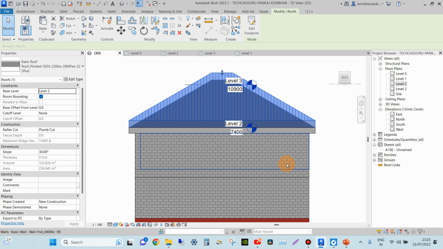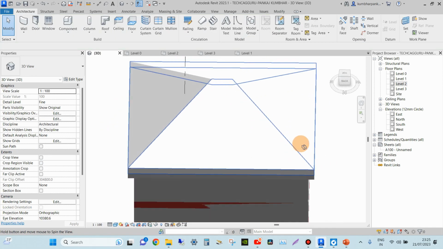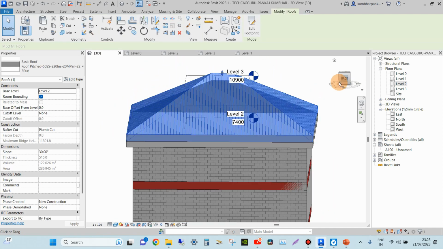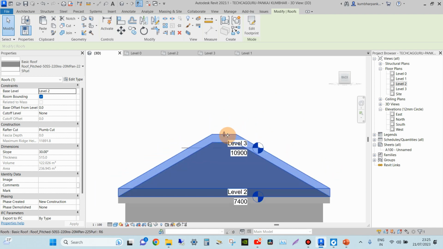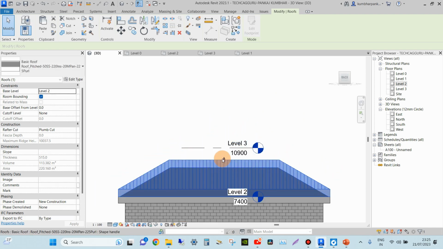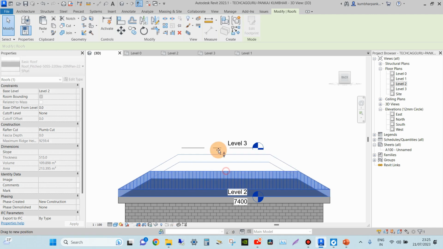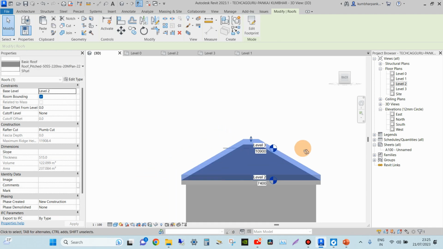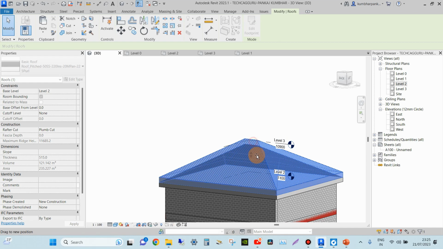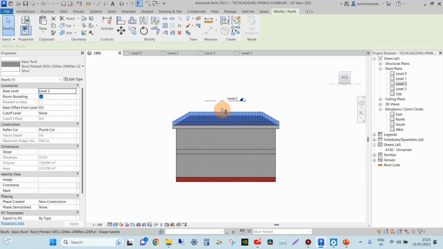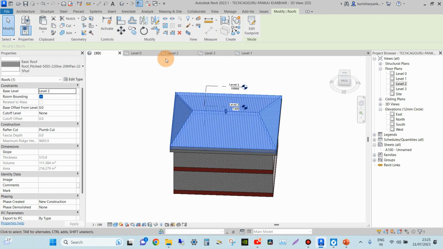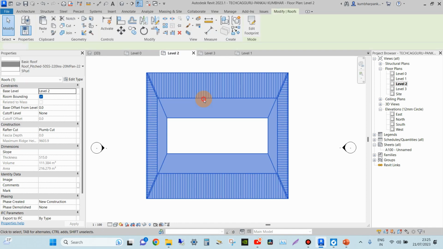Go into the 3D. Our desired roof has been selected. So, if you want to reduce the height of the roof, you can drag it down here like this. Then if you want to play with the slopes of the roofs, what you can do is go again into the level 2, double click.